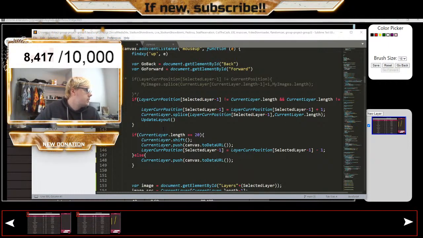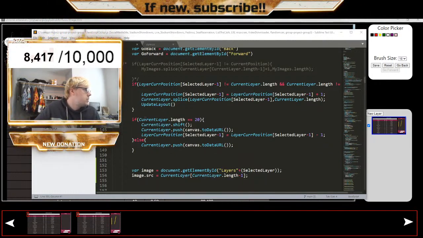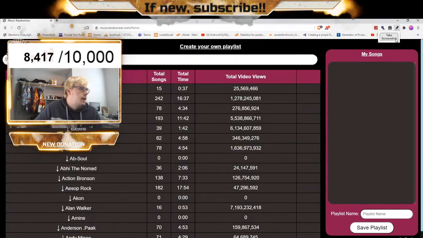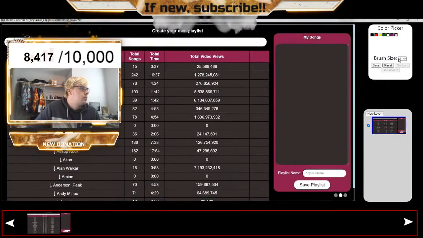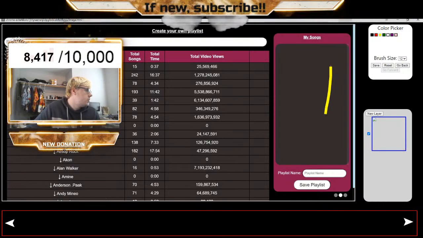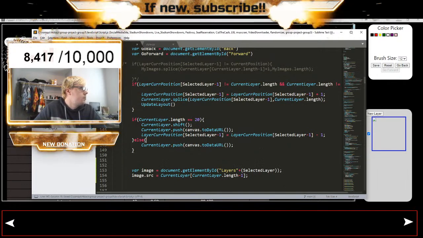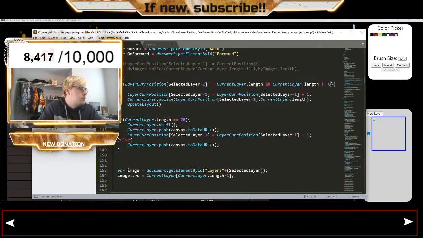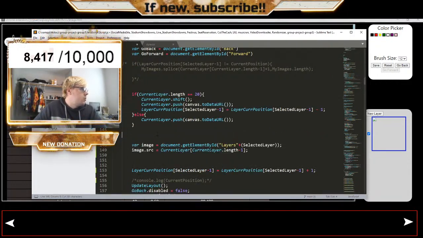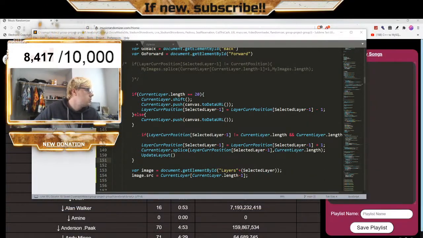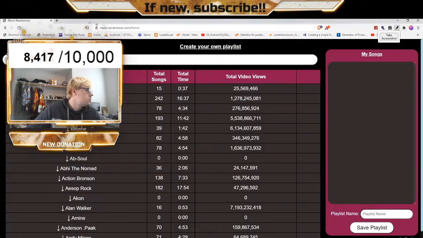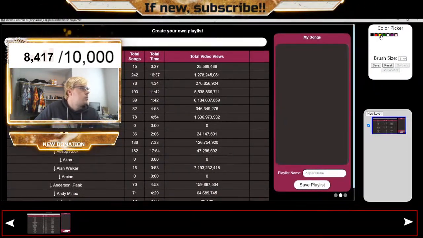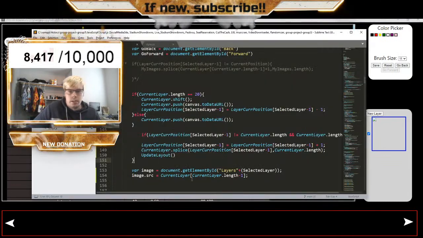Maybe we do this after this. So if we do it after, maybe it might make sense. So I do this, and it disappears. I guess 0 if we do it after, because I think we add 1 to it. Right? Wait. Image.source current layer -1. Nope, that didn't work.